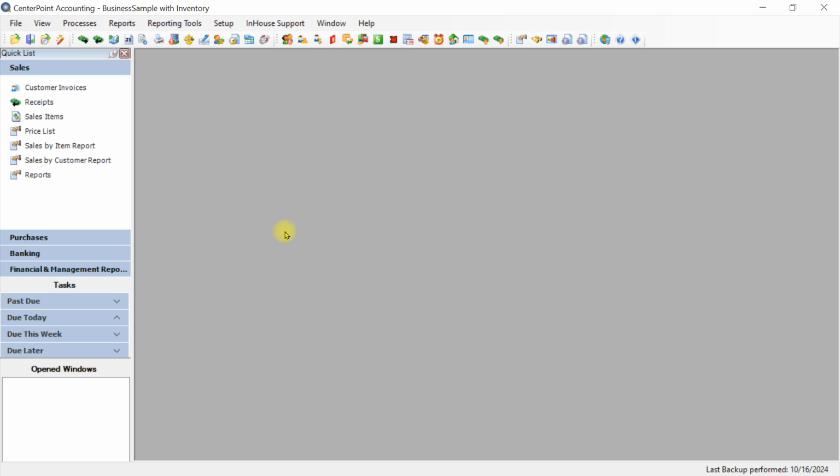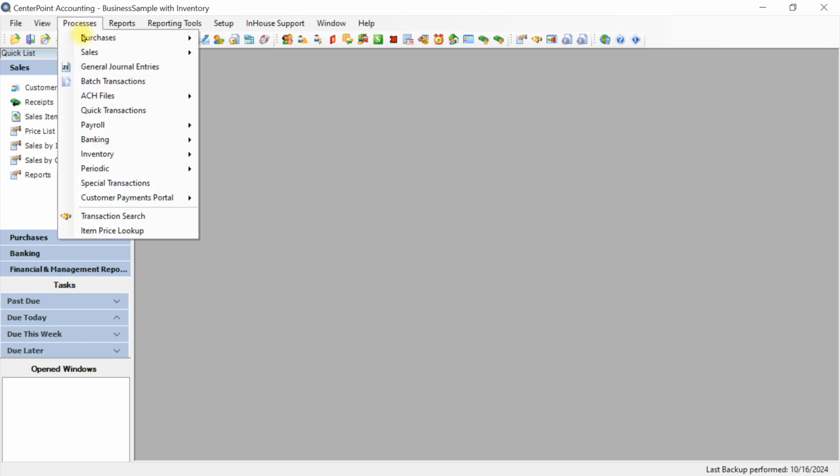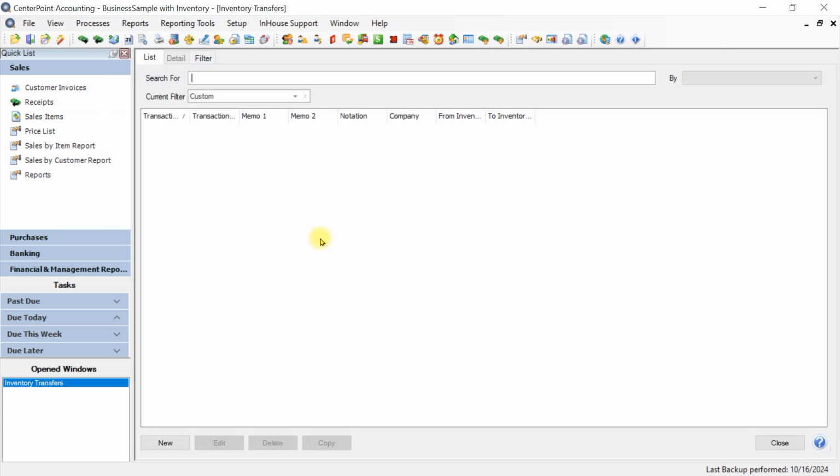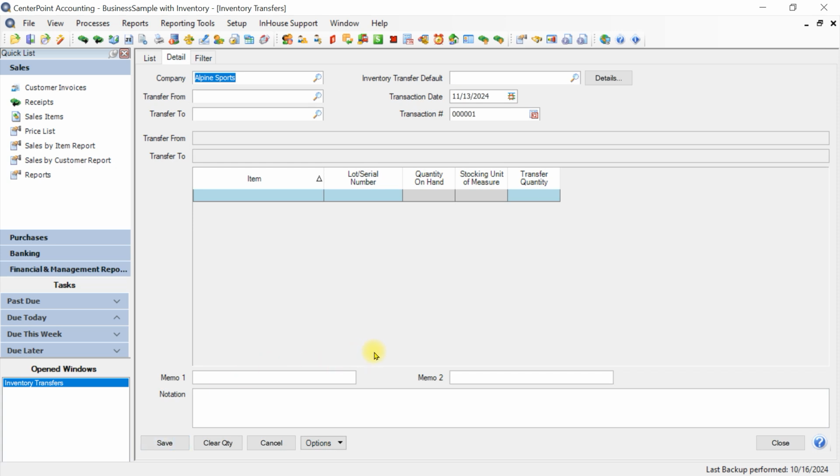Installing inventory locations will add a special transaction screen that will help facilitate creating a transaction for the transfer. This screen can be found underneath Processes, Inventory, and Inventory Transfers. To start a new inventory transfer, we'll click New. You'll need to select your company. I'm going to skip the box for Inventory Transfer Default. We'll come back to that momentarily.